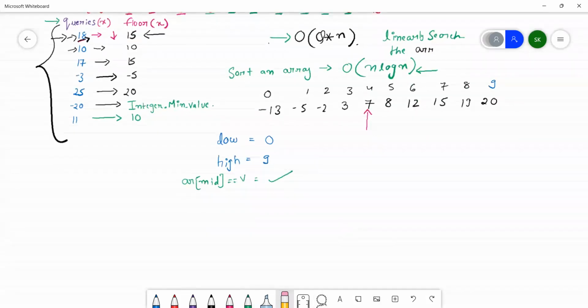Everyone is able to follow that? Yes, but it is not equal. So now we will move on to our next condition and we will check if array of mid, or you can say if your value is greater than array of mid. So your value is 18 and your array of mid is 7. Which one is greater? Eighteen is greater. So on which side should we go? We should try and go to the right side.